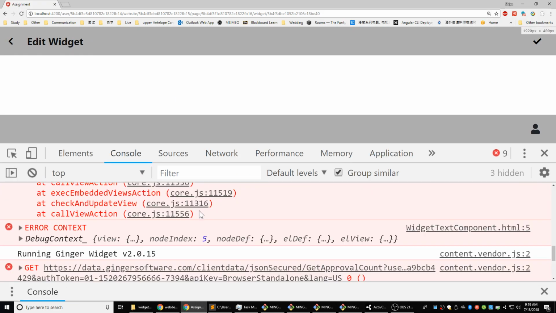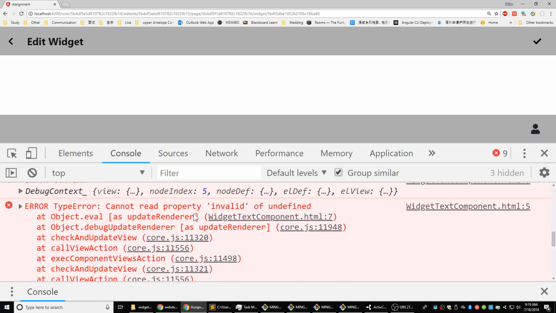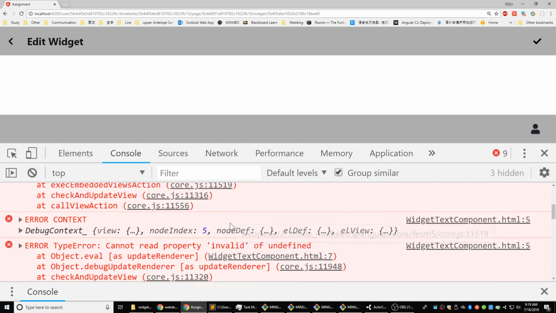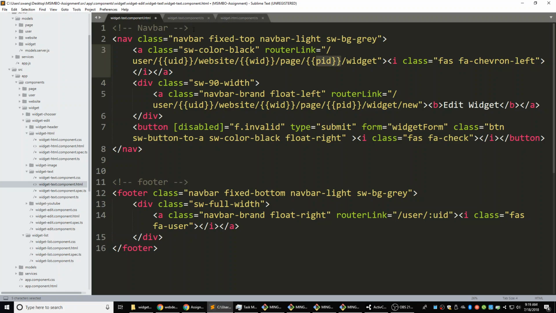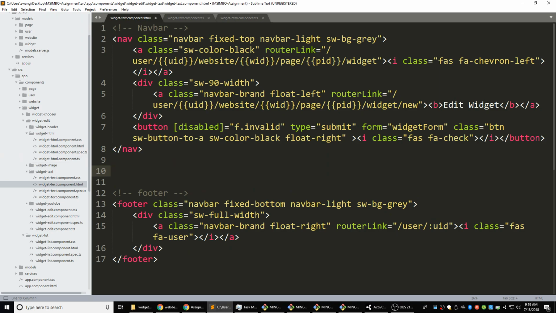So let's see what it says. It's saying cannot read property invalid of undefined. Yeah. The reason we have that is because we have a disable here. It's like f.invalid, but we never defined f here yet. So let's go to the next step. We're going to create the form body of it, like what properties we need for the text widget.